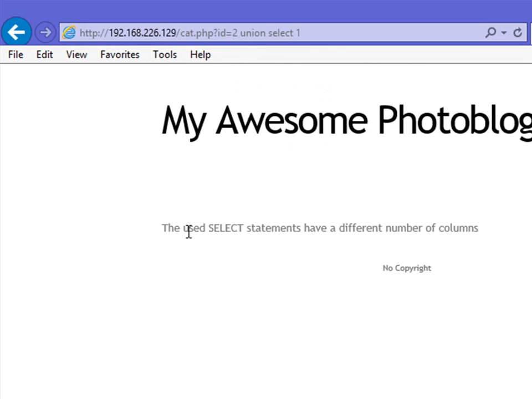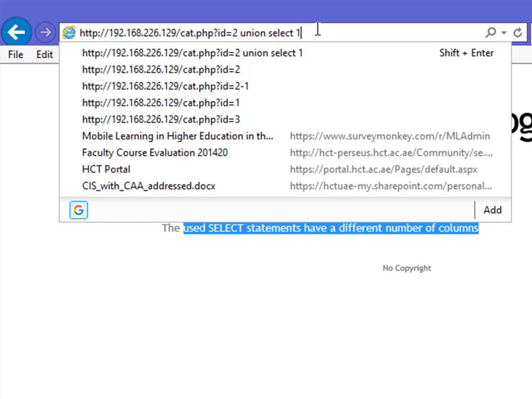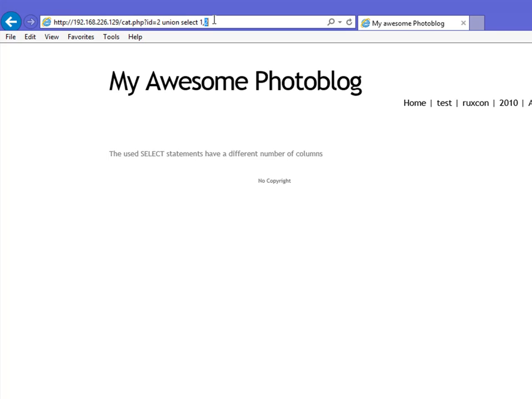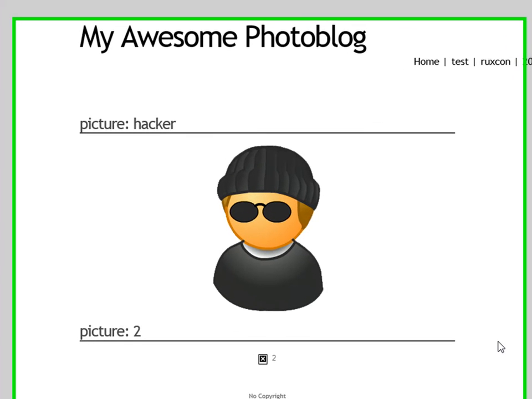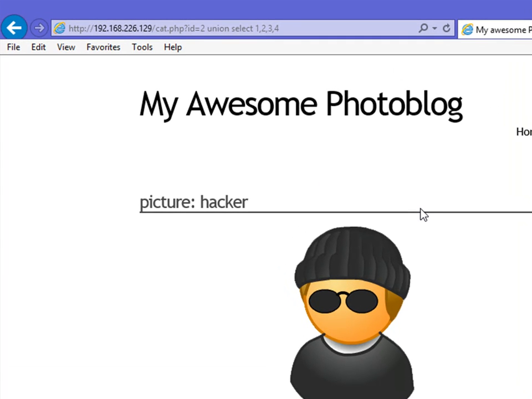So look at that. That's the same error I saw in my SQL shell. So basically they have different number of columns. So it's not 1. My table here, wherever it is, does not have 1 column. It has more. So let's try comma 2. It's also not working. What about 3? Also not working. What about 4? 4 worked. That means the table that I was getting the pictures from had 4 columns.